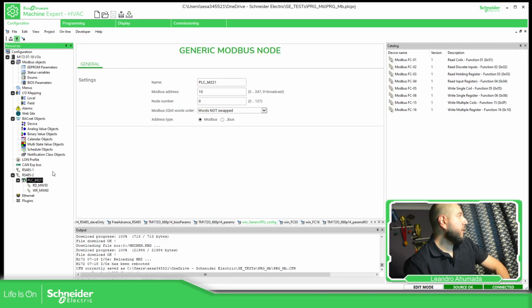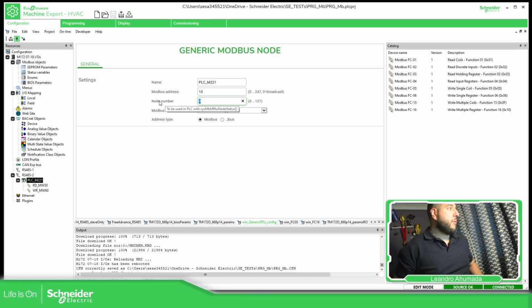When we created this slave device, we already configured the Modbus address and the name of the PLC, but we have also configured this node number. This node number, as it says over there, is to be used in PLC with sys Modbus RTU node status. So this number is the one that we need to use as an index on that array of a structure in order to know more information about the communication that we have.